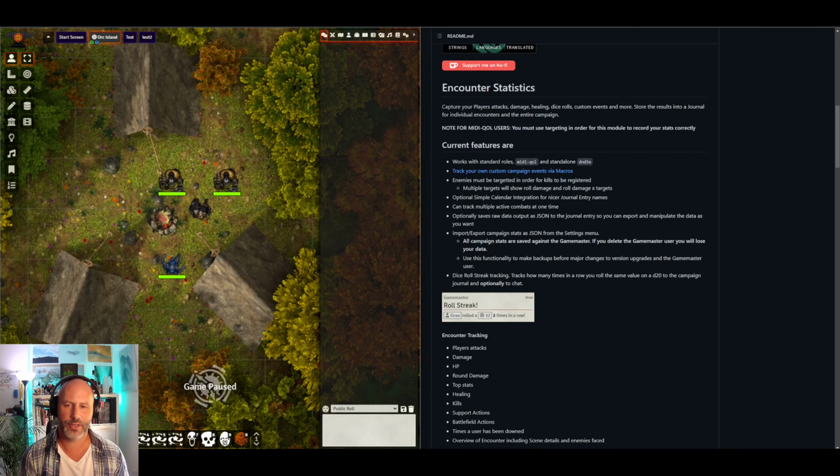Encounter Statistics first started as a way for me to capture session events that happened in combat. For each combat, I wanted to track things such as most damage dealt by a player, the most support actions taken to support their allies, or how much healing was done by individuals, and use that as a remembrance of all those particular events that happened throughout.